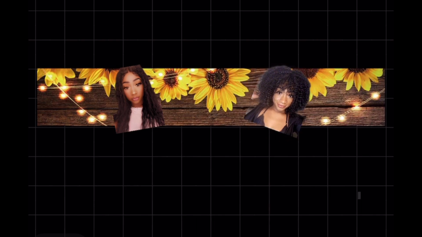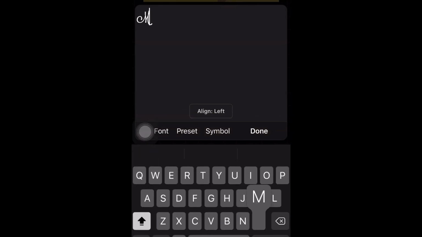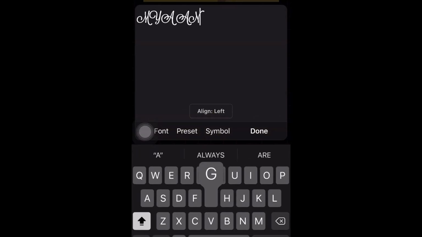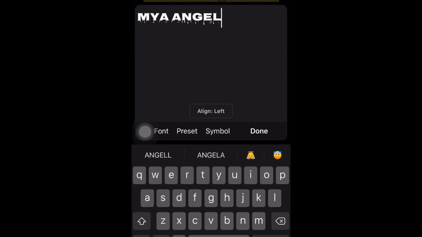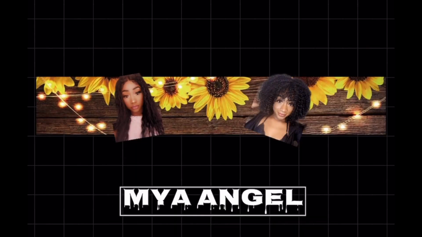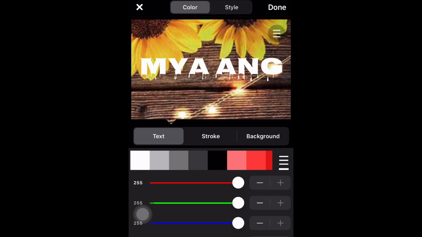And now for the text, you're just going to click on the screen anywhere and hit add text and type in what you want your banner to say. And then you're going to hit font, which is also in the box, and you can pick whatever font you like. And this is the font that I chose. Once you hit done, you can click on it, adjust it, and you hit style. And style is where you will be picking the color of the text of your choice.